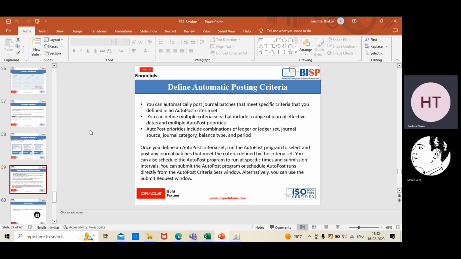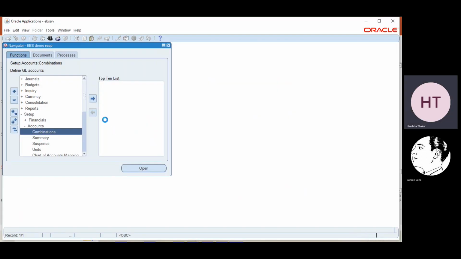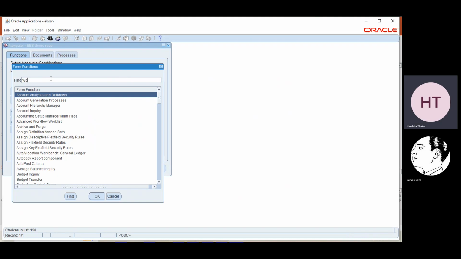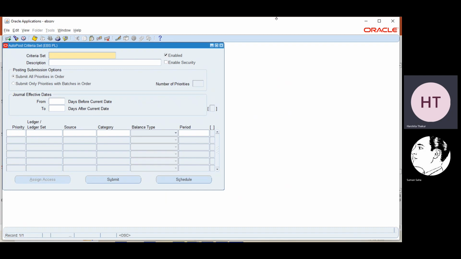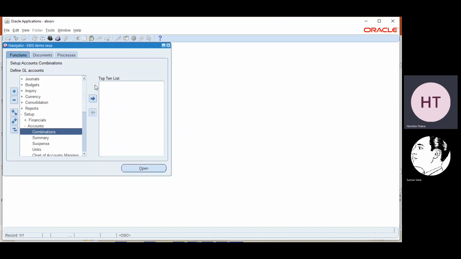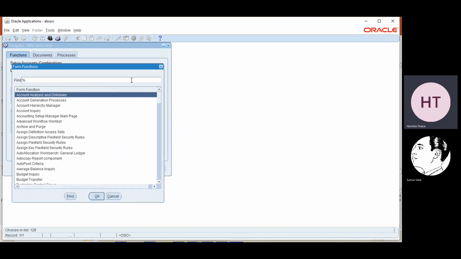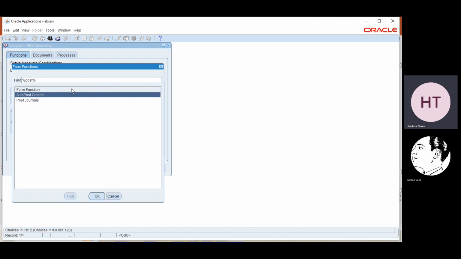So let's go to the application, create one set, enter one journal and see how you can automatically post your journal. So for that, let's press Control and L and type in the word post. Okay, I pressed it very quickly, so let me show you once again. Control L, search with post, enter. So here it is, auto post criteria.